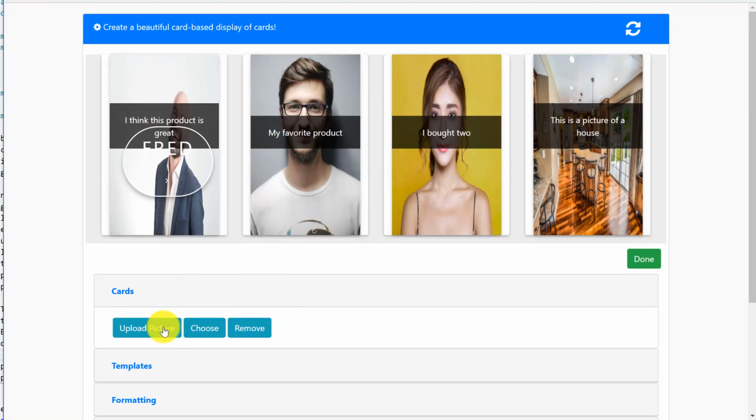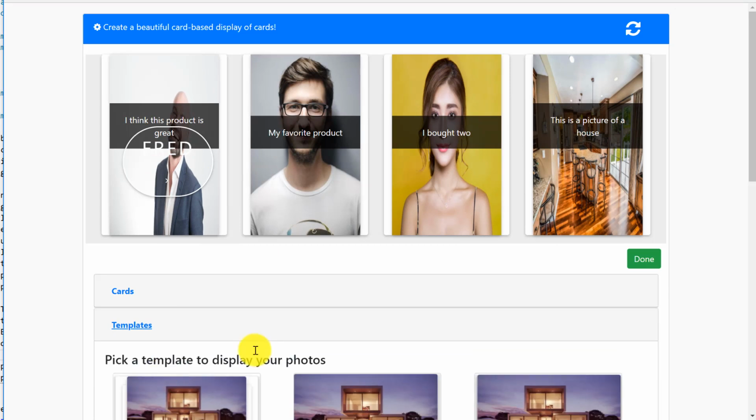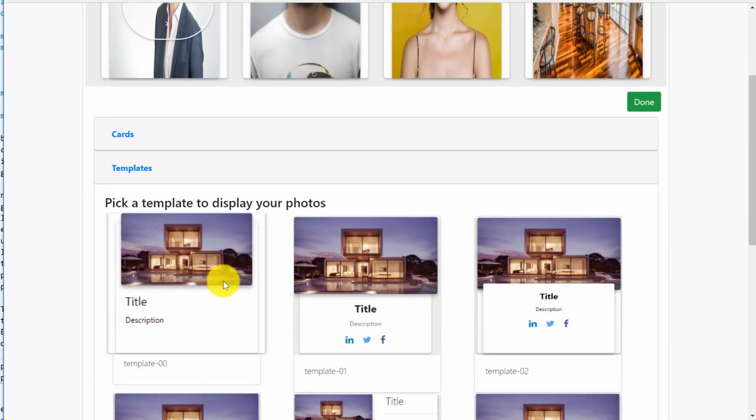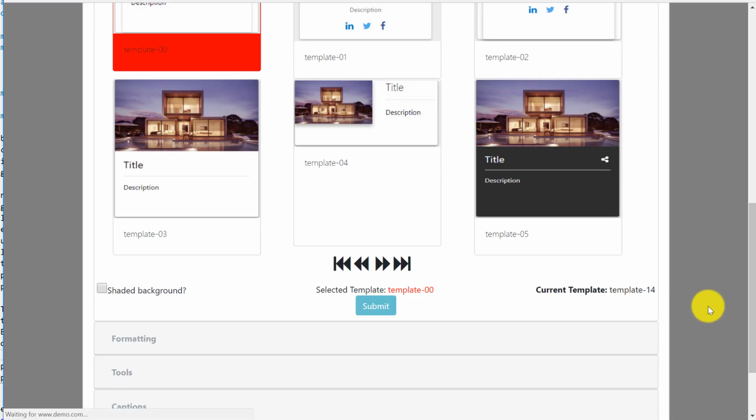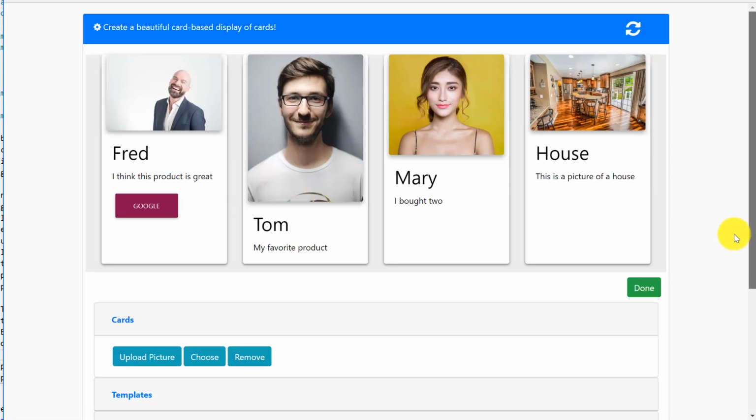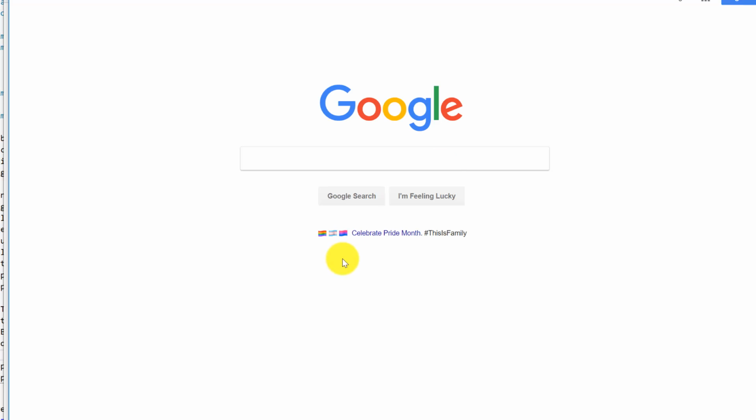That one, I don't like that layout for doing that, so let's pick a different layout. Try template 0. And here we go on template 0. Like I said, there's 25 to go through, and my guess is when you do this, you'll pick a few. Well, notice now he has a button that says Google, and if you click on it, there we go.